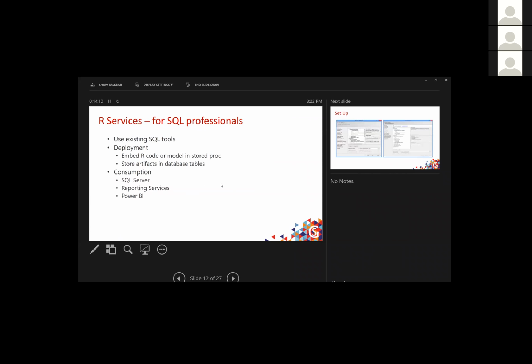And you can consume the output of that using SQL Server, or through Reporting Services, or through Power BI. There are various other ways too: you can generate the output as a varbinary, then generate the image file, and show it in your browser.